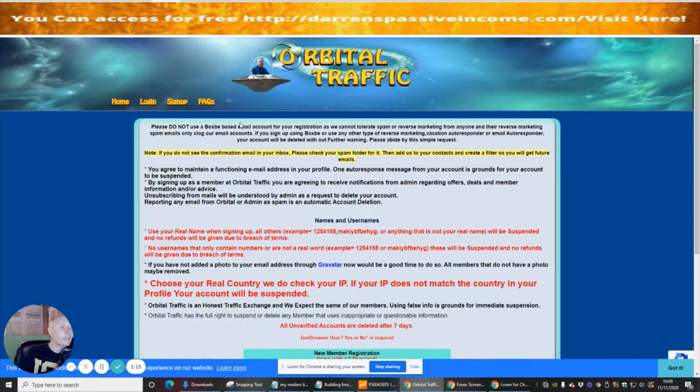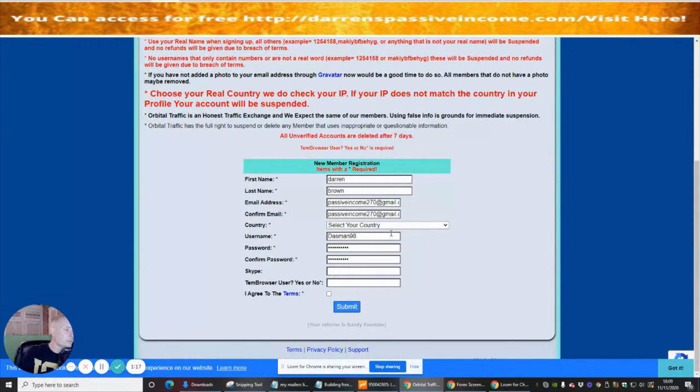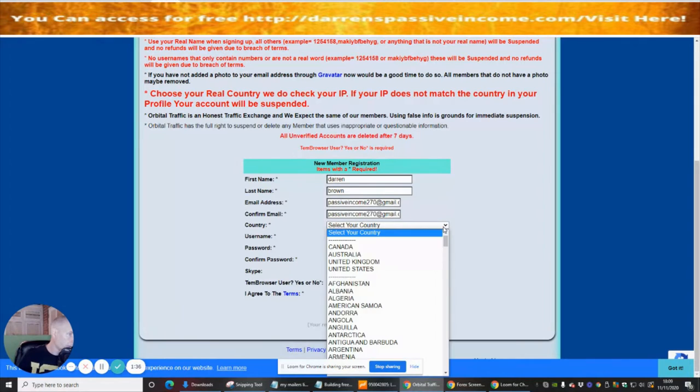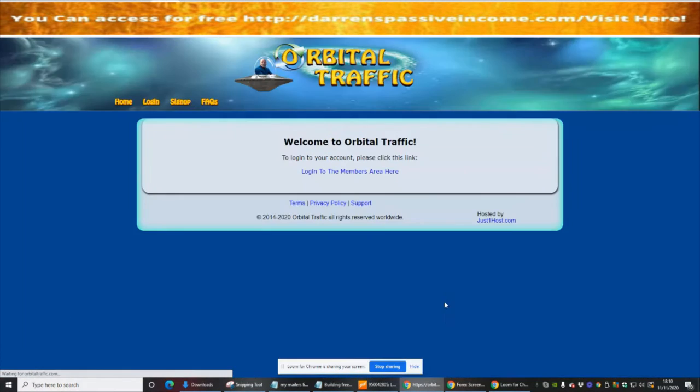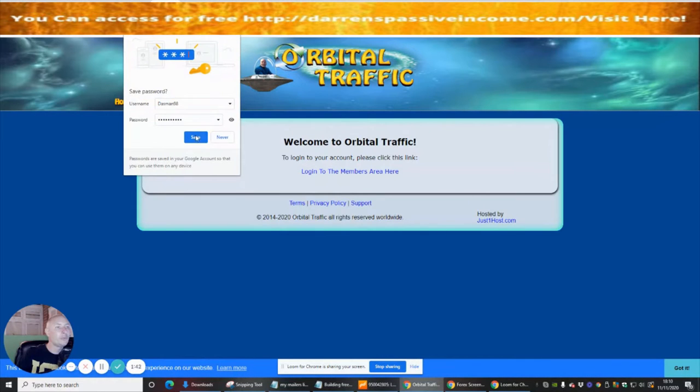Please do not use Box B MLS account for your registration. New member registration items with a star are required. So, Tem browser user. What's a browser? What's Tem? I don't know what Tem browser is. Let's put no. You find that it's just asking me if I've got a bot, and I think that's what that is. And let's just connect to UK. So, let's try that again. Here we go. Welcome to Orbital Traffic.